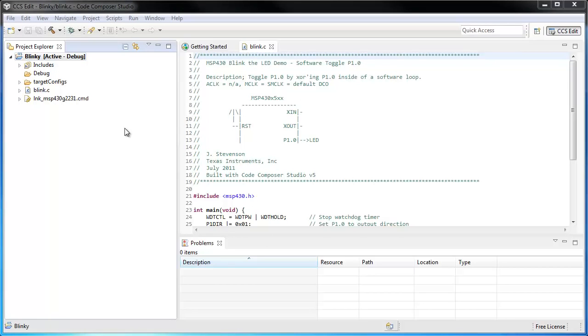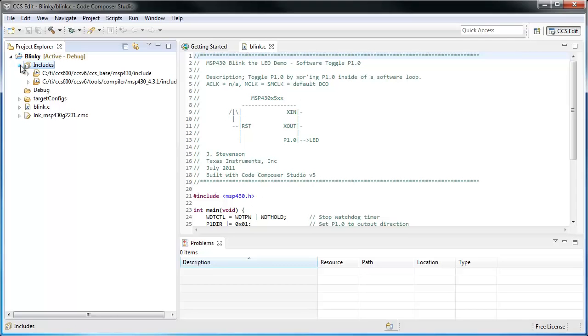Inside the project, you will see a number of files and folders that were added to the project by the project wizard. The Includes folder contains all of the compiler search paths for header files that have been specified in the project options. You can expand these and see all the files that are located in them.